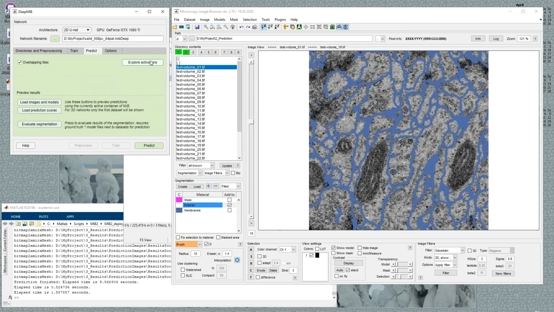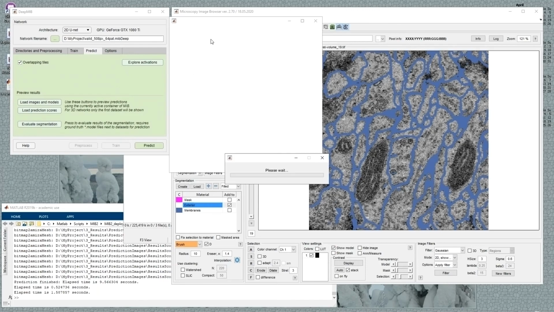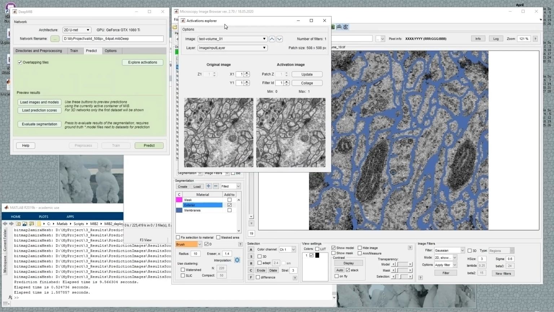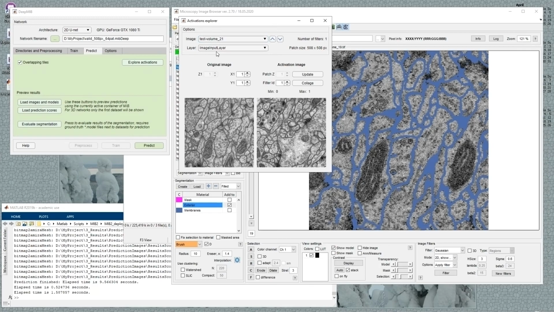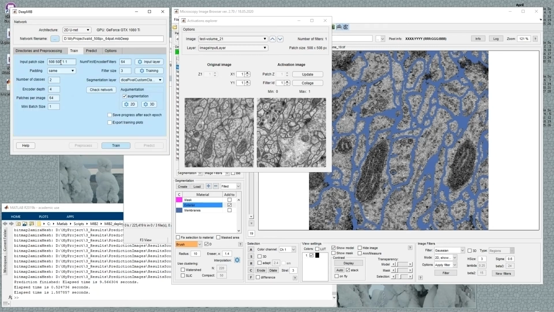One of the options here is called Explorer. We can check Activations Explorer, and it shows us what happens inside the network. Here we can select the image that we want to use for checking. Let's say image 21. Here's an image of the patch that went to the network. The size of this is 508 by 508.